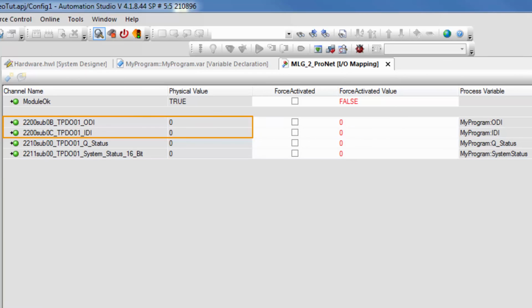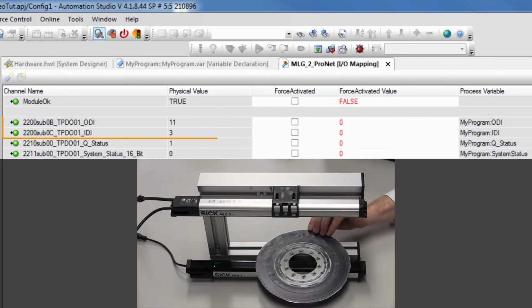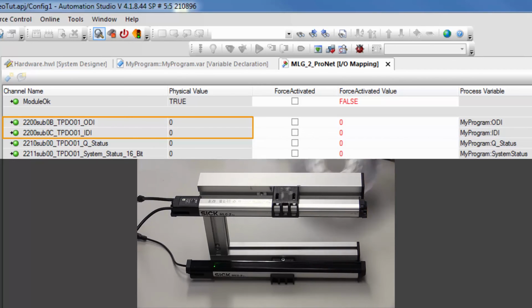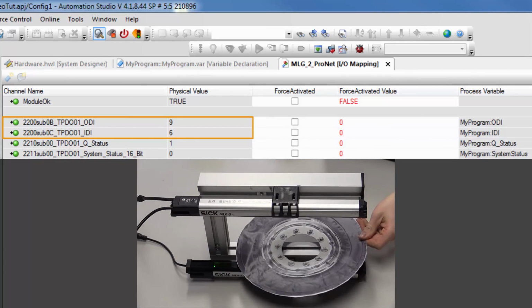Using the OD and ID function allows measuring the inner and outer dimension of objects, for example to compare them or to check qualities. This example shows two different wheel models and you see the value for the inner and the outer diameter that changes when the wheel changes.